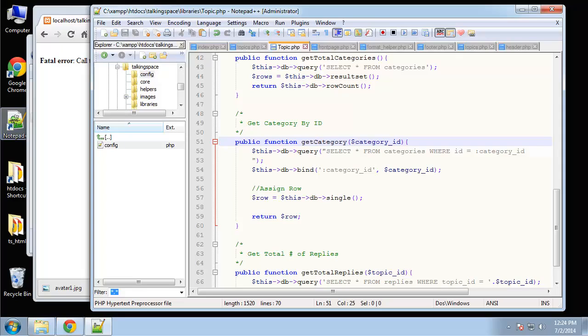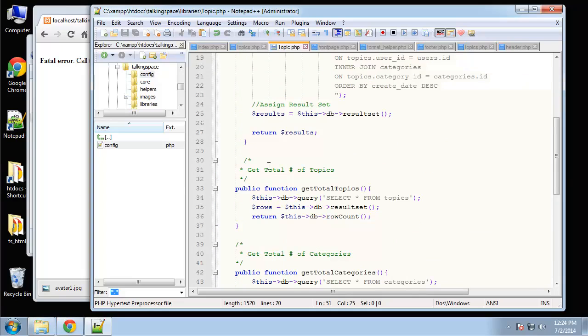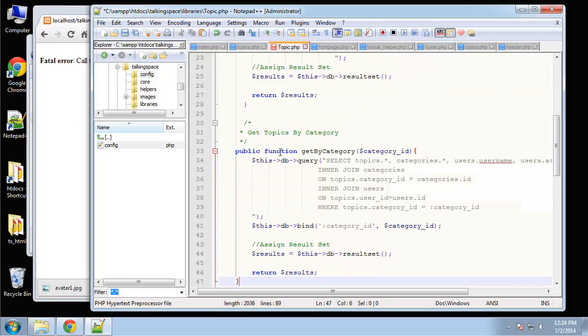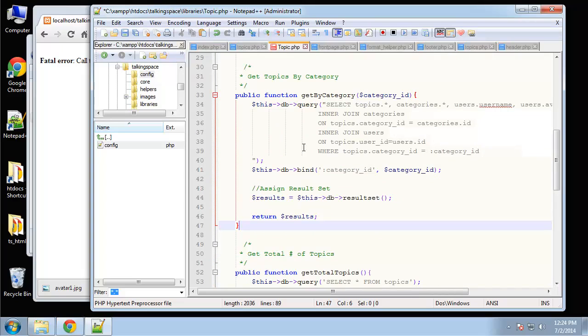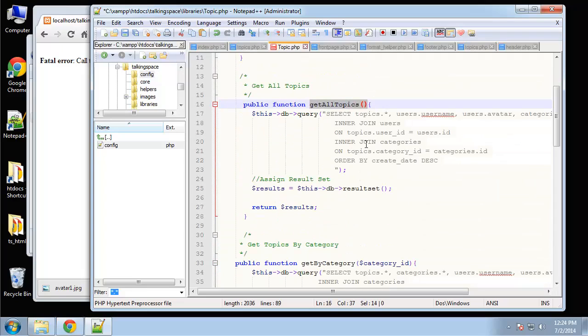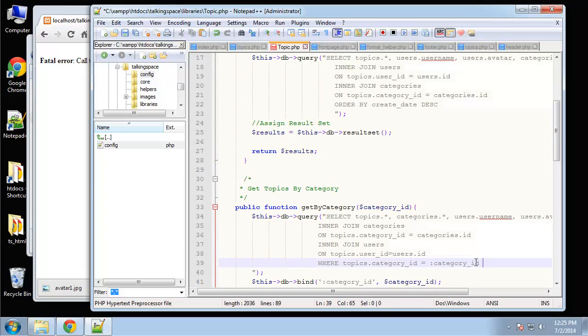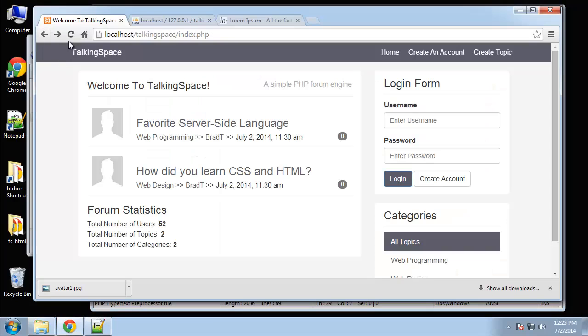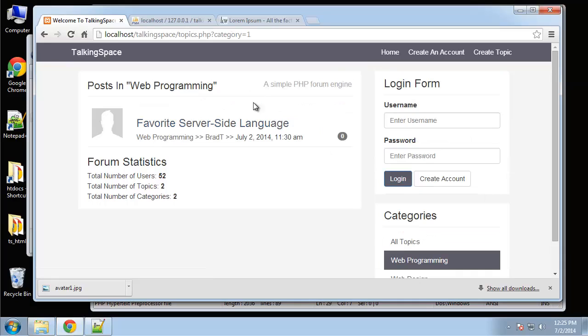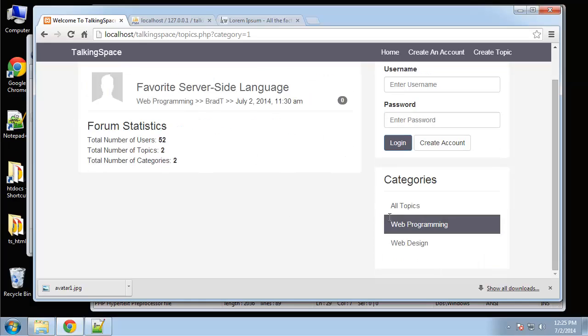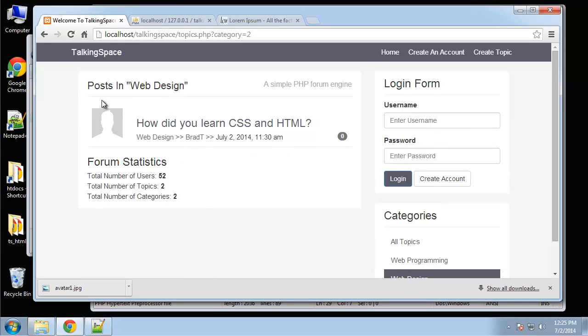One second. Okay, I'm going to put that up here. So get by category is basically doing all the stuff that get all topics is doing, except we're tacking on this where clause at the end. We just want it from one category. Alright, so save that. If we reload and click on a category, you can see that web programming is only showing web programming posts. Web design is only showing web design, and you can see that our dynamic title is also showing.